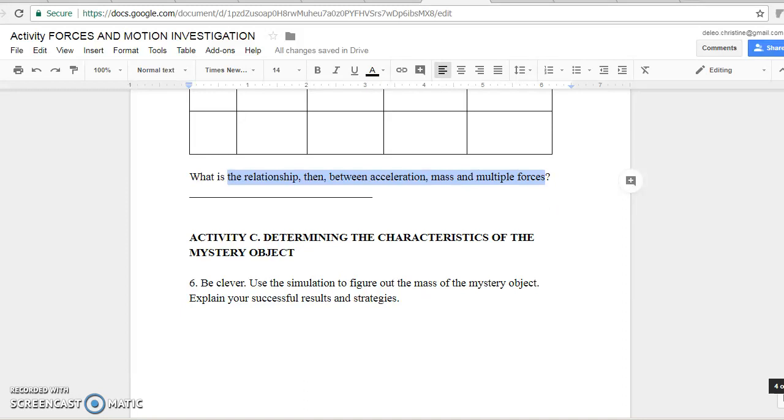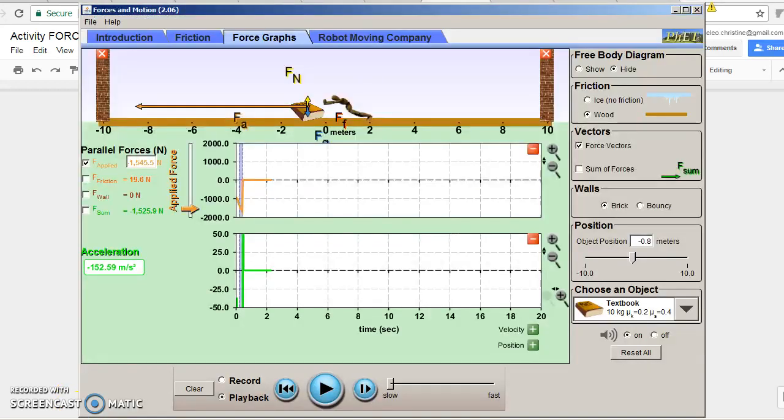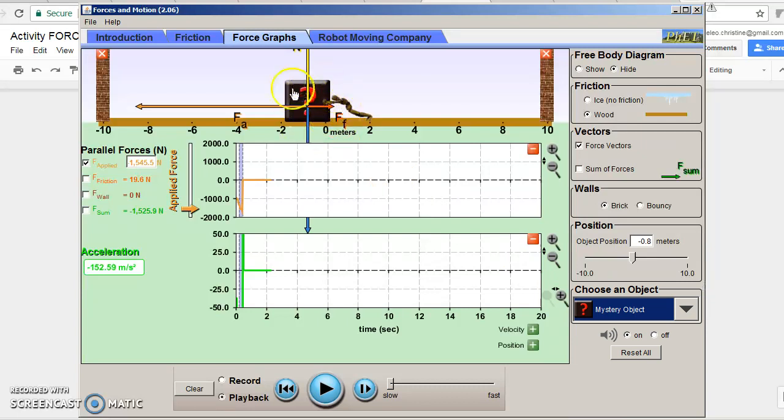Now, the final part of this activity is to determine the mass of the mystery object. So using your relationships, what is the mass of this mystery object, okay?